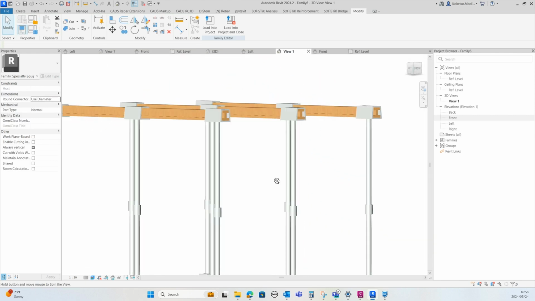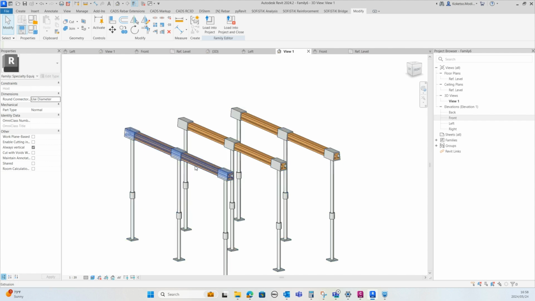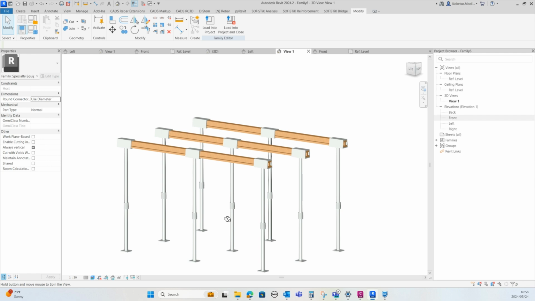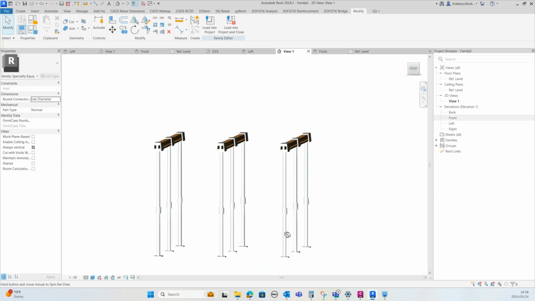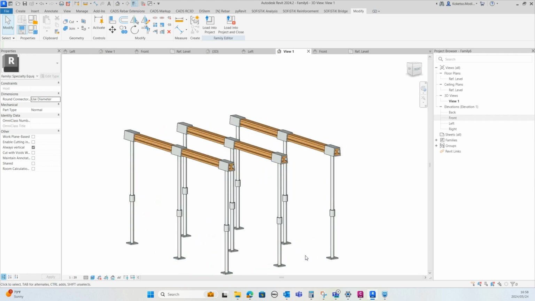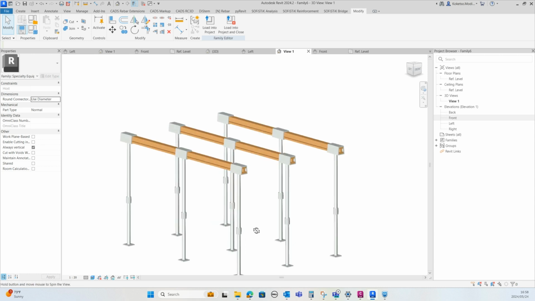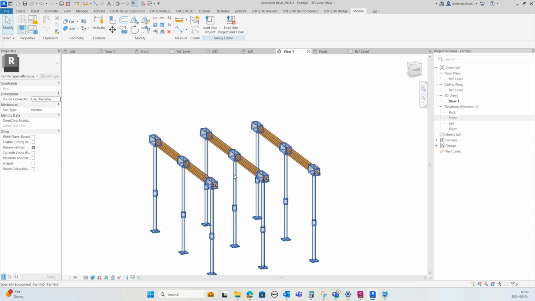So this is how it looks. Just to apply different color so that you can see the distinction between the materials and the elements and all that. So yeah, and then from this moment, we have to add other beams.